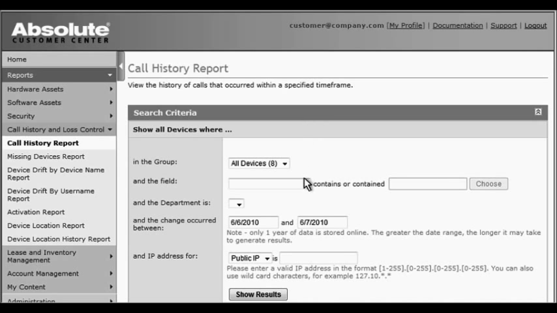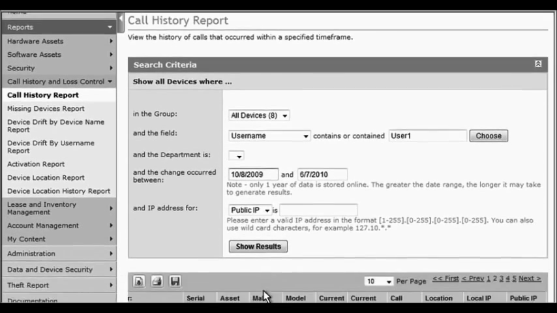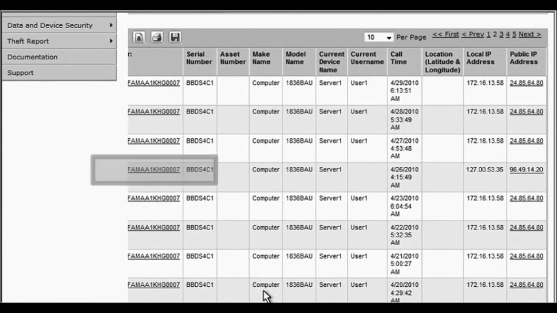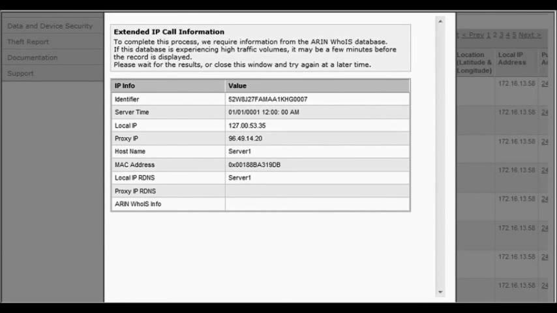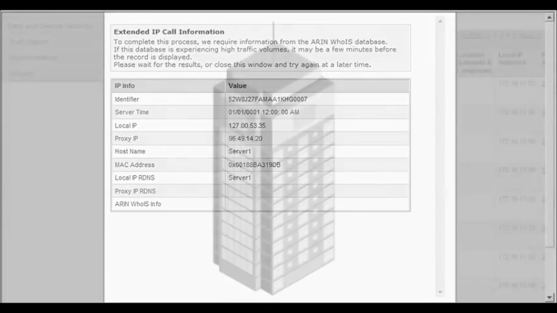When a device calls into our monitoring center, a record is created in our database. You can view these records in the Call History report. In this instance, the device is calling in from a different IP range. Drill into the data to see the new location details. If this change conflicts with your corporate policies, you can communicate with the user to correct the situation.